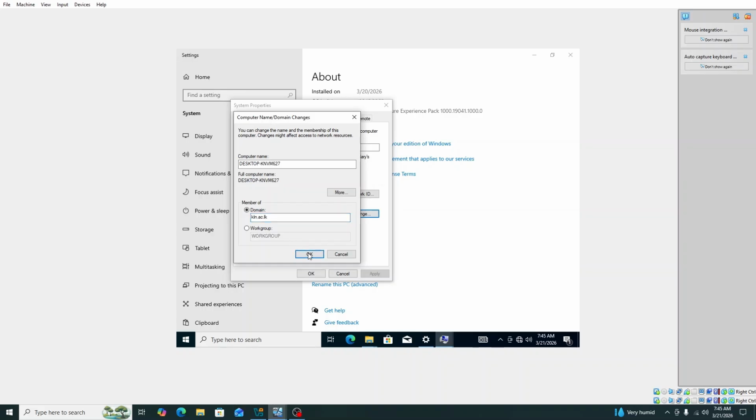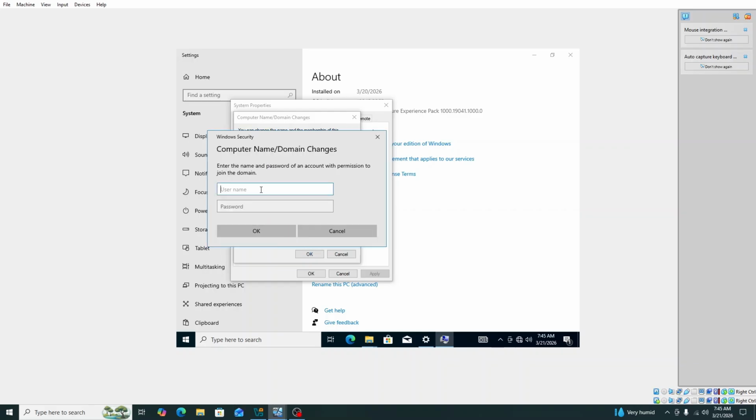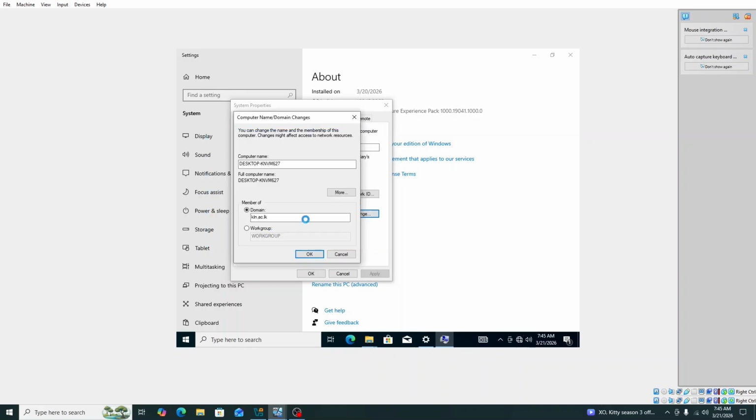Click on OK. Now give your domain controller administrative credentials. My domain controller administrative account is Administrator as the username, and give the password for that. Click on OK. Now we have successfully added the domain to our PC.